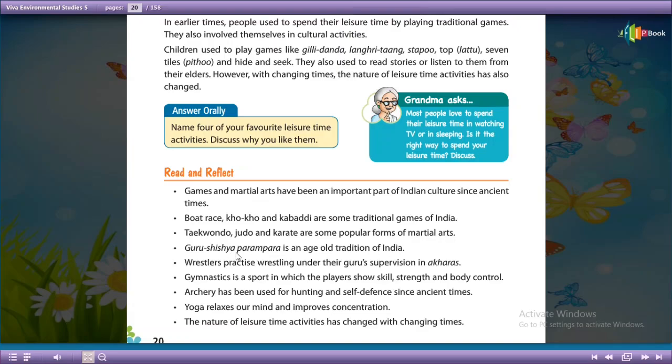Guru Shishya Parampara is an age-old tradition of India. Wrestlers practice wrestling under their guru's supervision in akharas. Gymnastics is a sport in which the players show skill, strength, and body control. Archery has been used for hunting and self-defense since ancient times.